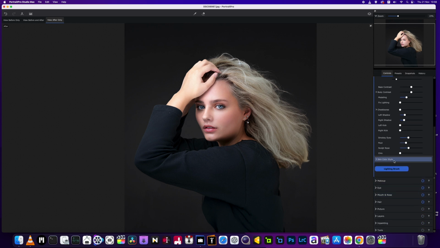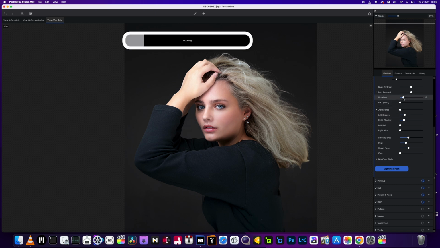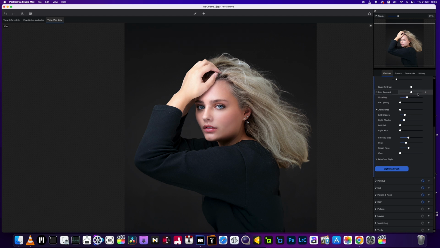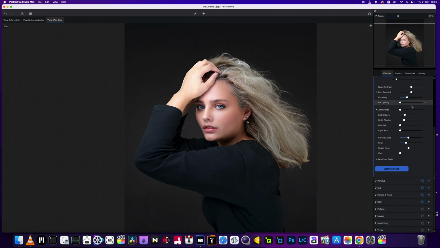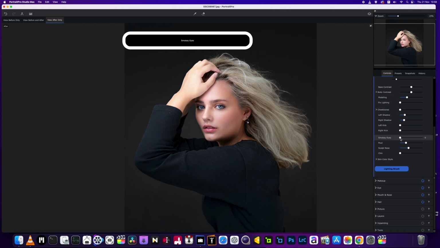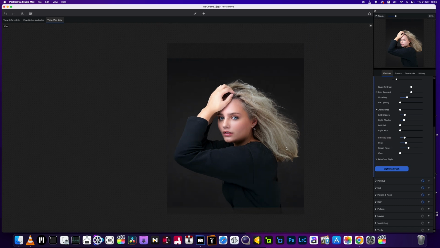Right, okay, so the last thing I want to do is, where are we at? Modeling. We're just going to go down a little bit on the modeling. I think, no, we'll keep it there. We'll leave the contrast as well. Base contrast, we're going to leave that as well. The smoky eyes just gives it that final wow in some pictures, as you can see there. We're going to leave that probably around the 20 mark.